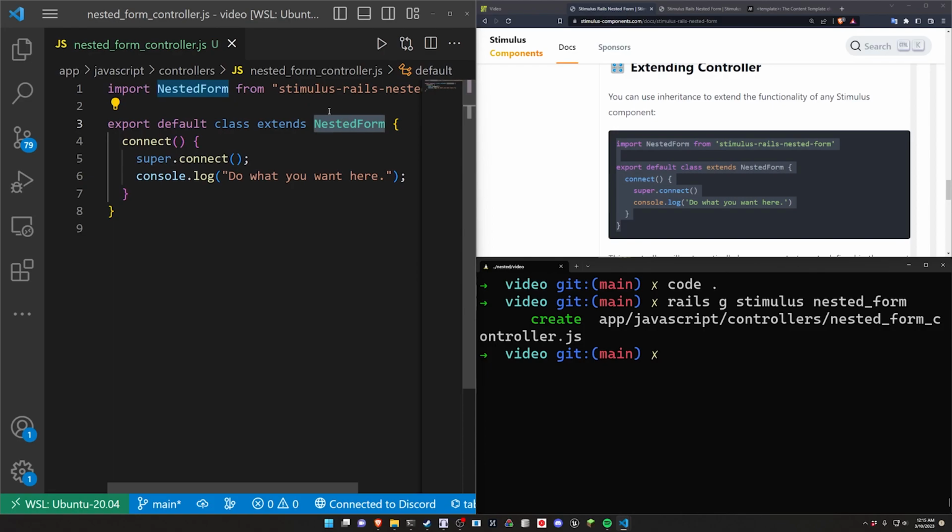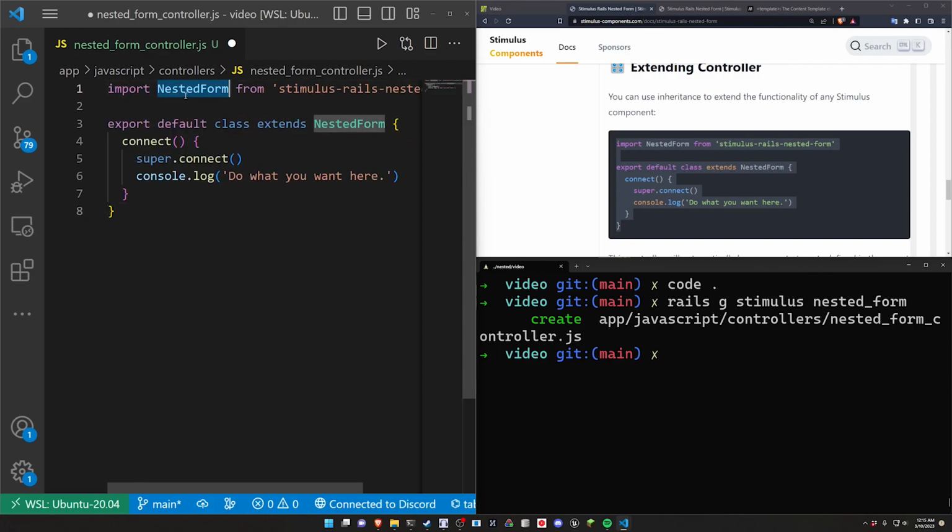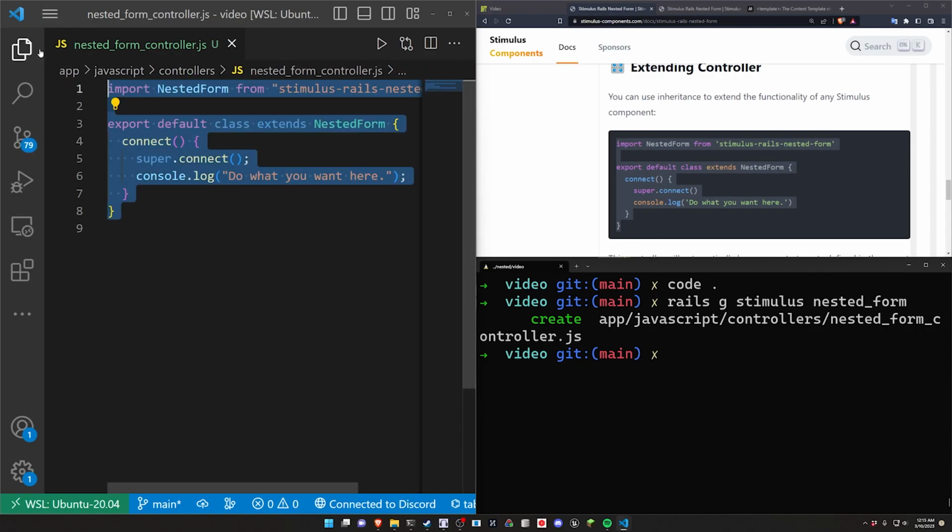You'll notice the only real difference here is we got rid of the import Controller from hotwired stimulus, and we're no longer extending Controller. Instead, we're importing NestedForm from that package, and we're extending the NestedForm class here. We then call super.connect, which means that the NestedForm is probably extending that controller. So we're just doing like a double extension, and then we console log whatever else we'd like here. This allows you to extend it, but it also allows you to be pretty explicit about where this is being used. So you're not just throwing this into like your overall index. So we're gonna go ahead and do that.